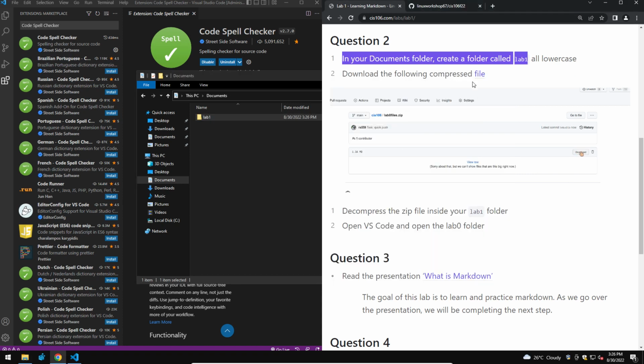Next, we're going to download this file. So when I click over here, just have to click on the little file icon and it should start a download automatically.